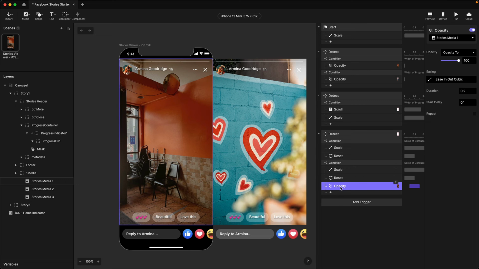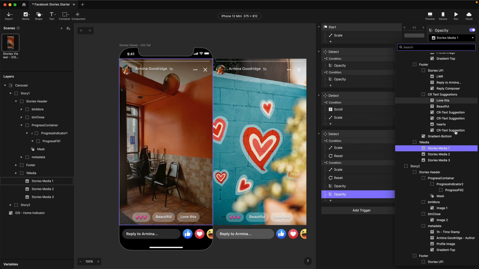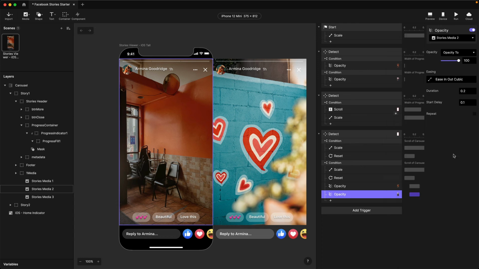With that fix in place, we're going to duplicate this opacity and change the target here to stories media 2. Remember, we don't know at what point the user has manually changed from story 1 to story 2, so we're just going to account for it all. We're going to assume that story 1 has been made invisible and story 2 has also been made invisible. With that in place, we should now have accounted for all the different scenarios and all the different things we need to turn back on when the user is taking over manual control.